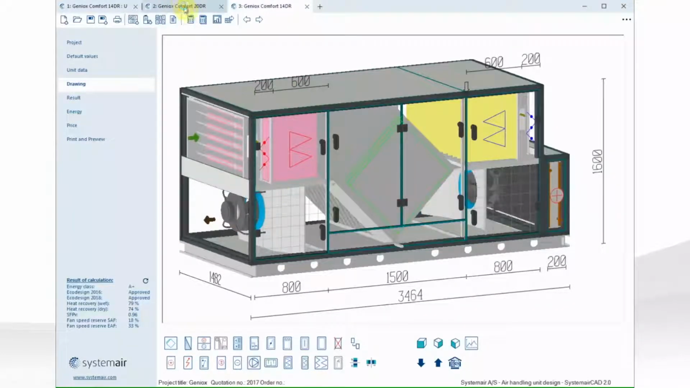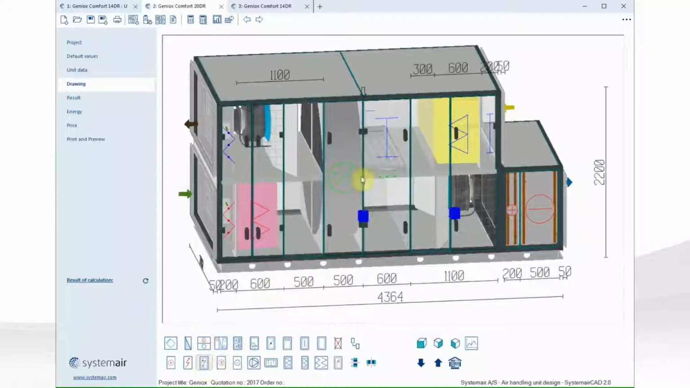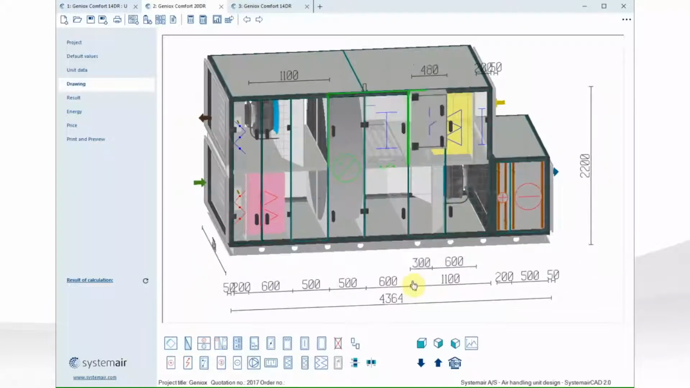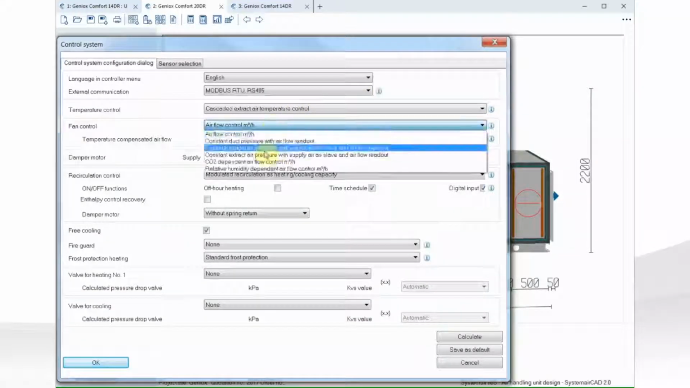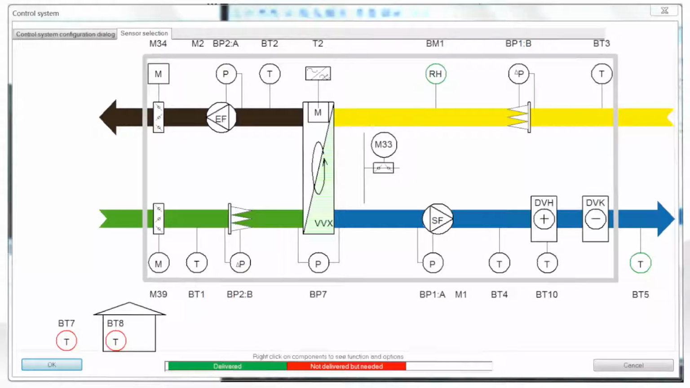Let's try to put on some control system. We also have a brand new dialog for the control system, and when we enter the dialog we can see that everything is rearranged. If we go to the sensor selection dialog, we can see where all the sensors are placed inside the unit, and I can even right click and change the position of the sensors.